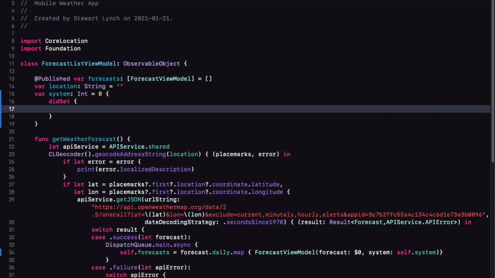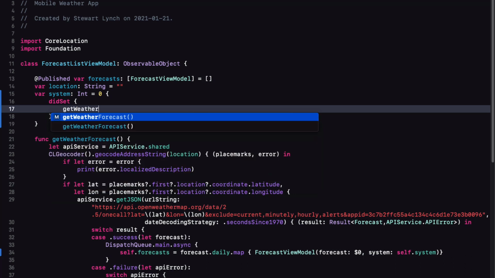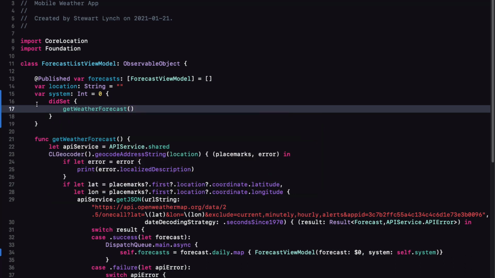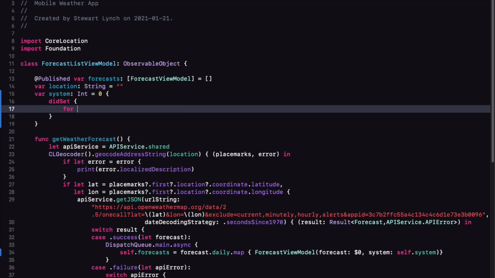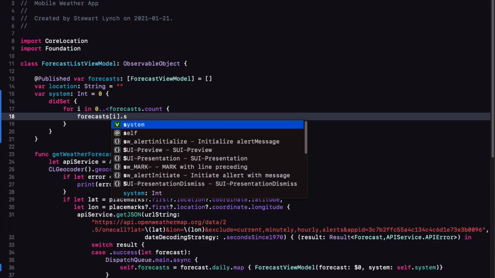So we can add a didSet method to our system variable. And within that, we could, if we wanted to, just call our getWeatherForecast function again. And that would refresh our array of forecast list view models, therefore updating our view. However, this is an unnecessary call to the network. The temperatures haven't changed, only the model that we are using to represent them, because the high and low temperatures are based on the value of this system property. So all we have to do is loop through each of the values of the forecast array from 0 up to the total count, and then use the index to update the system property with the new value.